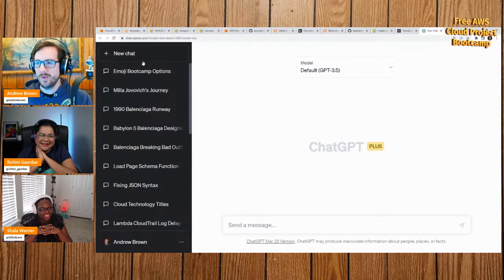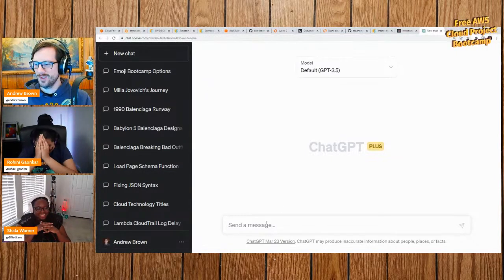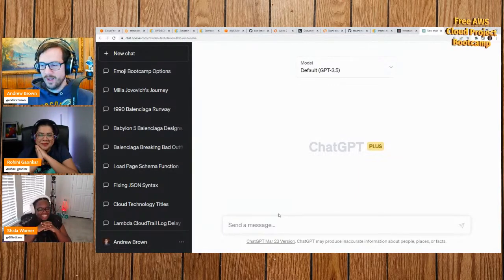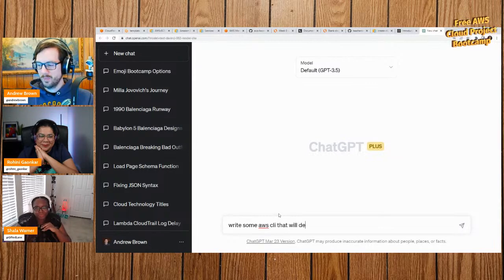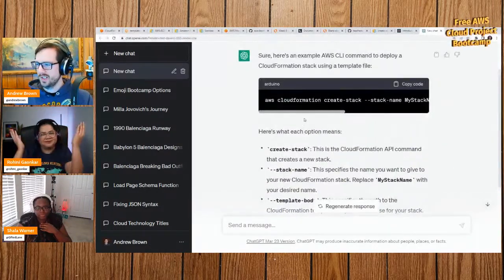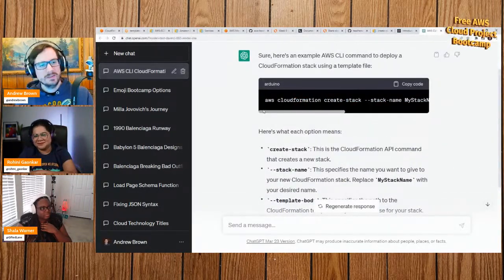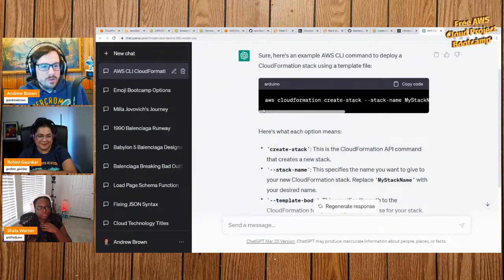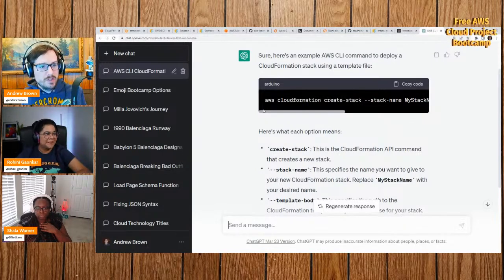But anyway, we'll go here and I'll make a new chat and we'll just say, write some AWS CLI that will deploy a CloudFormation template. And we'll see what it spits out. So here it has create stack. This is where I don't really like what it's done here, because with CloudFormation, at some point you used to have to create stack, delete stack or update stack. But at one point they improved that flow, and now we just have deploy.